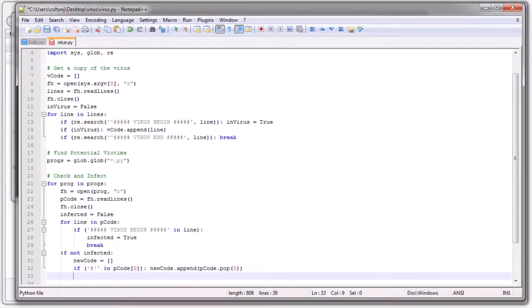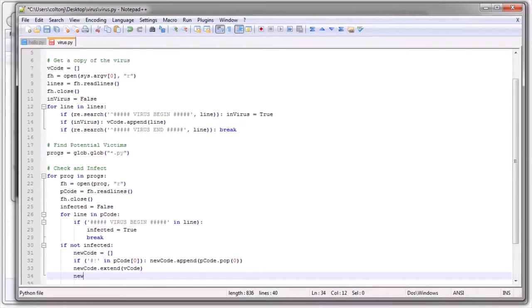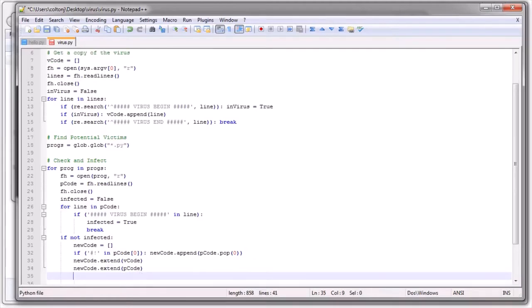Now I want to load all the virus code in. I want the virus to run early in the code. You don't know if there's any exit somewhere in the middle, so I'll get that. New code is going to extend it, just add all the code into it. There you go. And now I'm going to add the rest of my code, all my original worm code. And now I have a new copy of the virus written here.